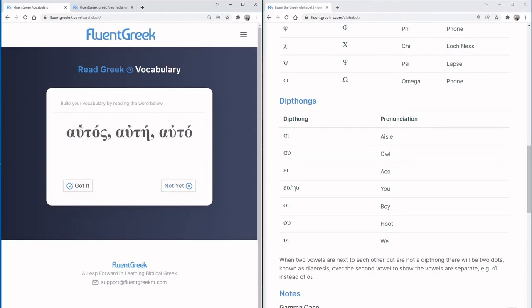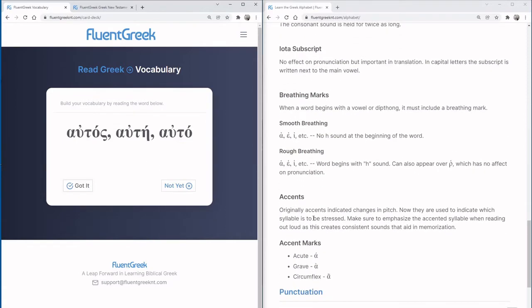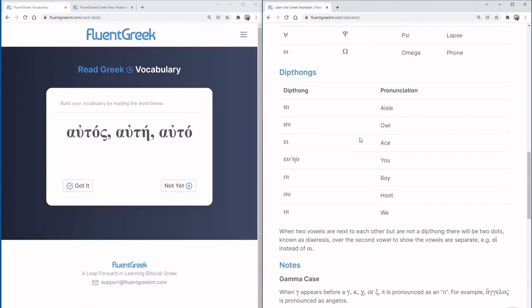Okay, next we have a new mark, which looks like an apostrophe. Okay, this is called a smooth breathing. This has no sound, so for pronunciation purposes, it can be ignored. We have two vowels next to each other again, so let's look at our diphthong table. Okay, this is the second entry, and is pronounced ow, as in owl. We have tau again, followed by omicron with the acute accent. So this means that the second syllable will be emphasized when we pronounce the word.